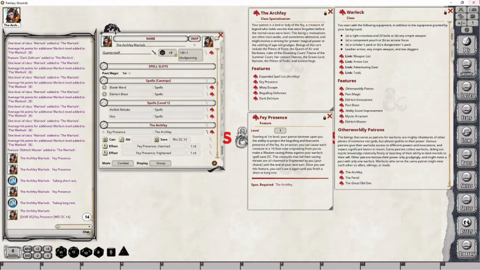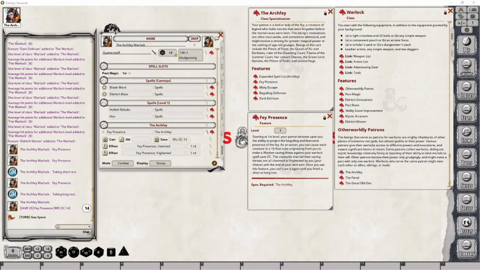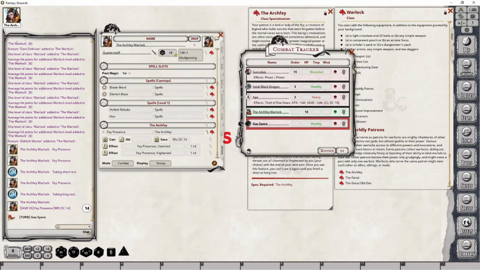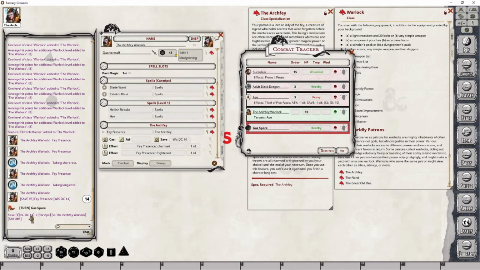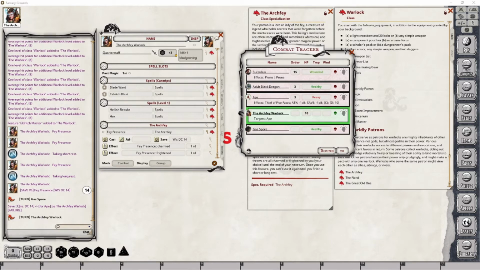So let's say I've got nobody in here. One second. Let me update my combat tracker to include our Archfey. There we go. Pop that open. So if I go to this ape, for instance, I could potentially charm that ape. So I can trigger a saving throw roll, which it rolled and failed. Not sure why it rolled a d4, but that could be a benefit of the ape. Oh, the gas spore. Hang on a minute. There we go.